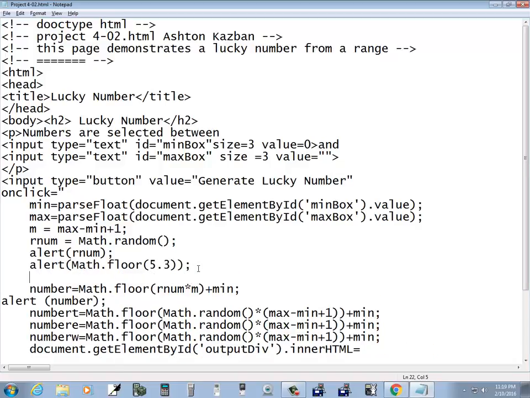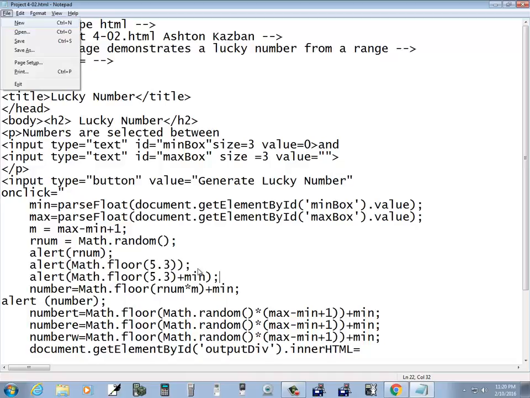Okay. Alert Math.floor 5.3 plus min. Math.floor, yeah, plus min. Let's see what that gives us.